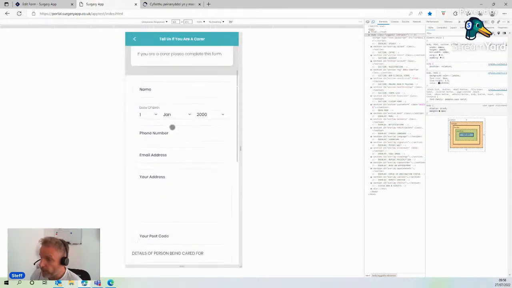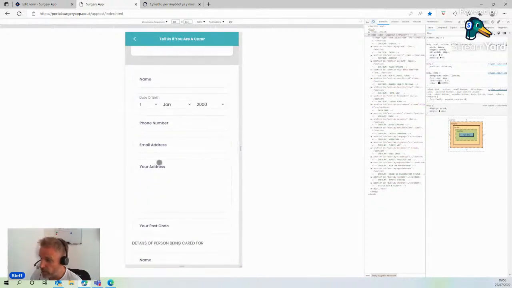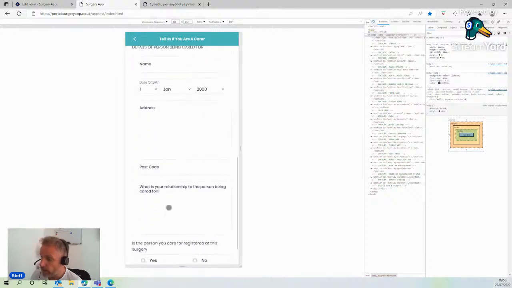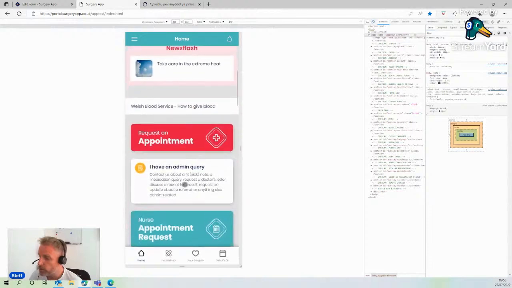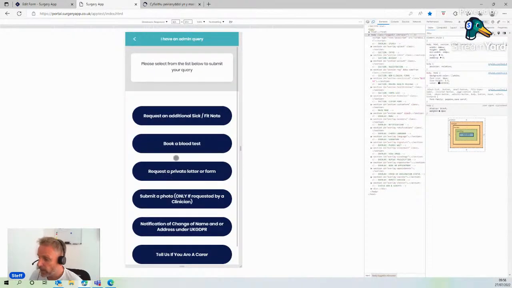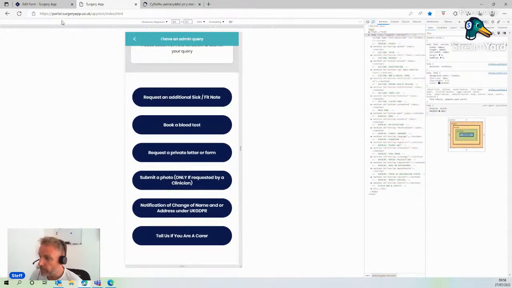Then the patient can fill the form out: name, date of birth, phone number, address, and details, and submit that form. If you need a signature, again, we can put a signature on there. But we can submit or build forms for you now for any type of admin query. So if a patient wants to request a sick note, we can make that available.